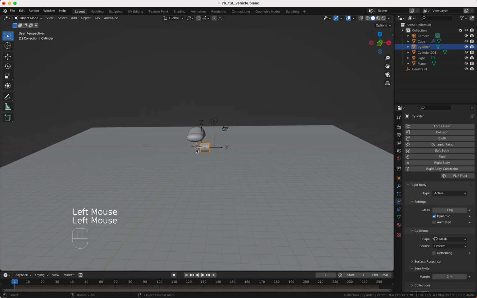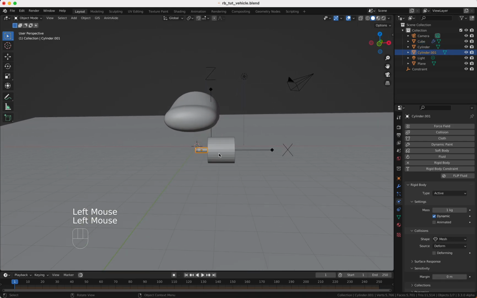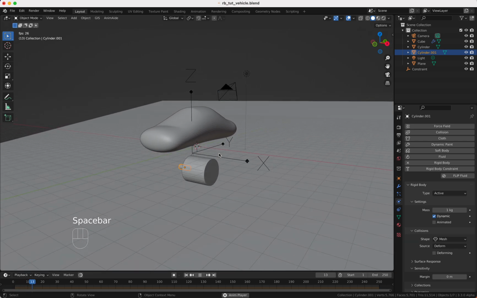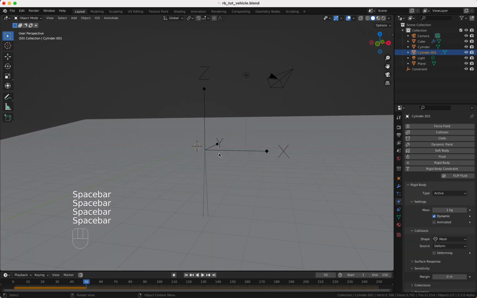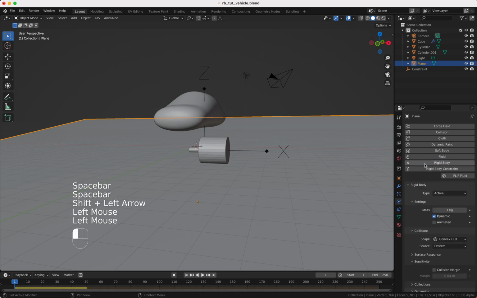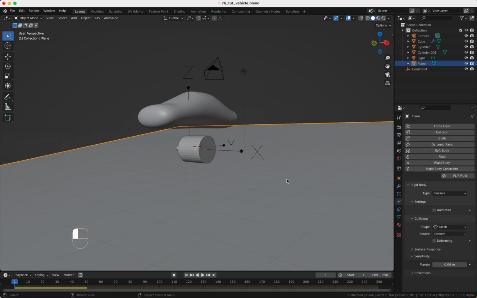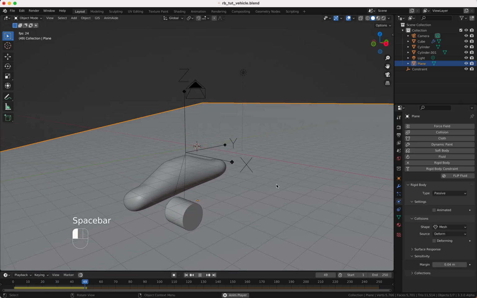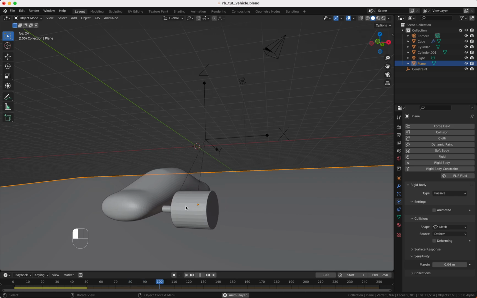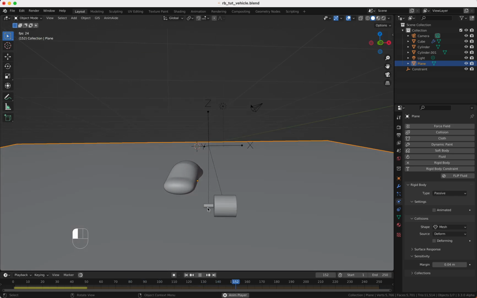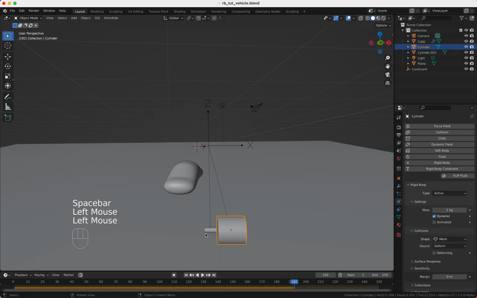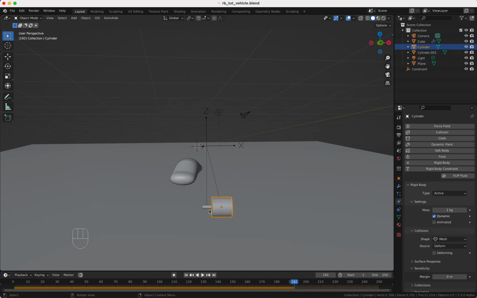Okay, now we got this, and we can try out what happens, and you see it falls through because we didn't give a rigid body passive mesh to our ground plane. But now you see it's already kind of working because it's rolling down, you see? And the axis is perfectly keeping the rotation value.